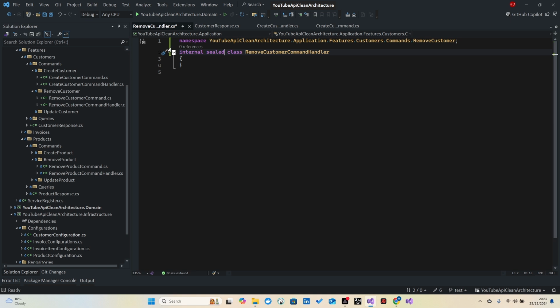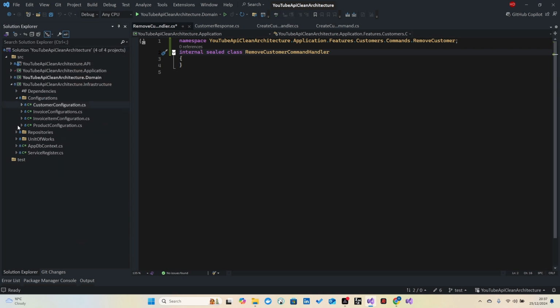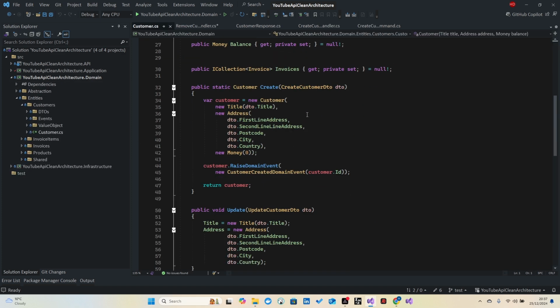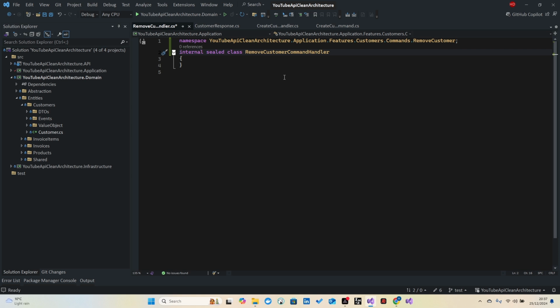Okay, should we do this validation in the customer? Let me check the domain. First of all, customer. So we have a create, we have an update, and I'm just thinking, should I do a validation for removal? But there is no removing method in this section. All we need to do is add a validation in our handler. Okay, first of all, as usual, add our unit of work.